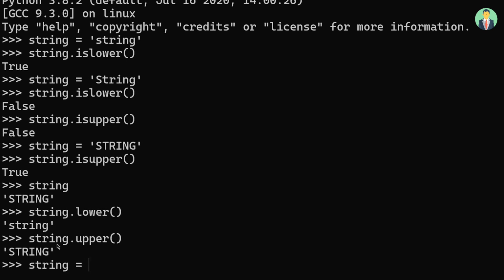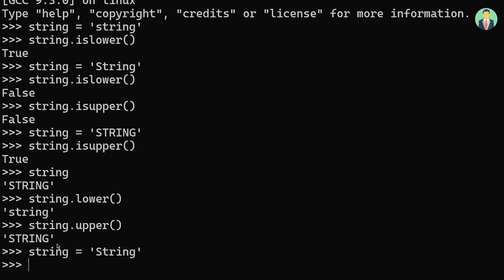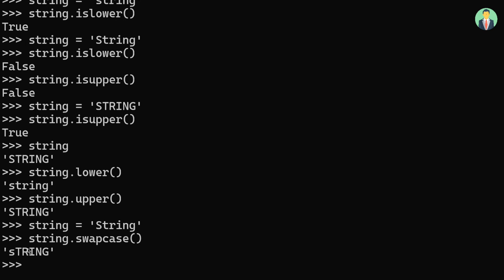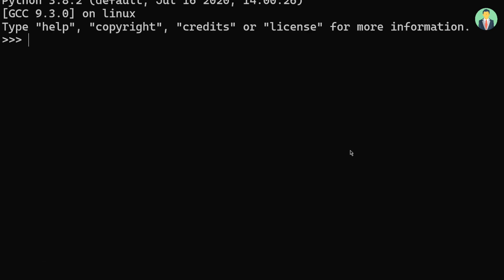Let's get back to the part where we had string written like this, String. Now let's say you want to make the characters which are uppercase lowercase and the characters which are lowercase back to uppercase. So the way that you do that is using something called swapcase. So string dot swapcase, and now it has made s lowercase and tring uppercase.